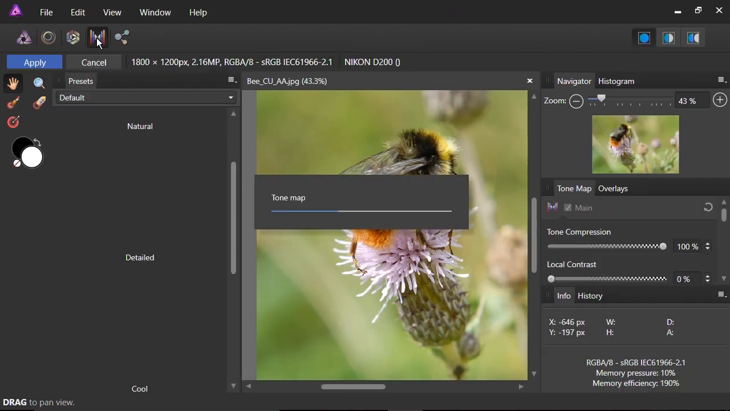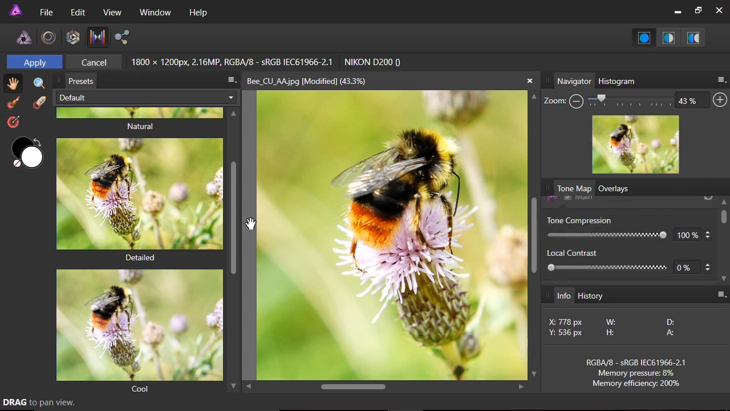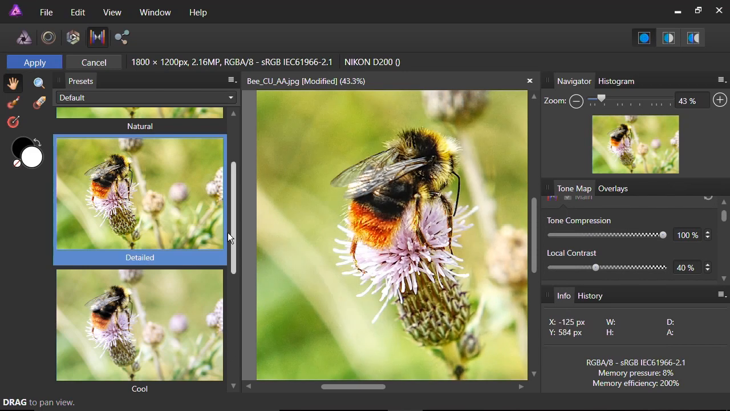You've then got here, I think it's called tone mapping. This is allowing you to alter tone in the image, the contrast in the image, lots of things you can play with. Lots of great presets here. Look, detail looks really, really cool. But again, this should just be functionality elsewhere in the package.